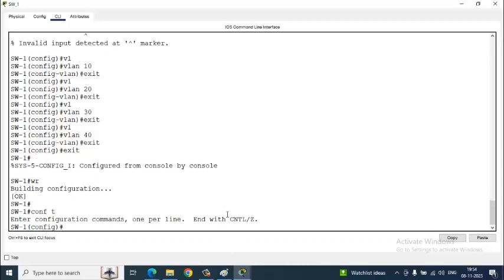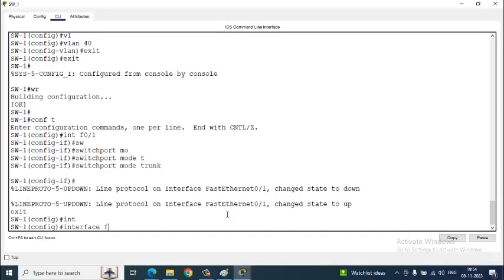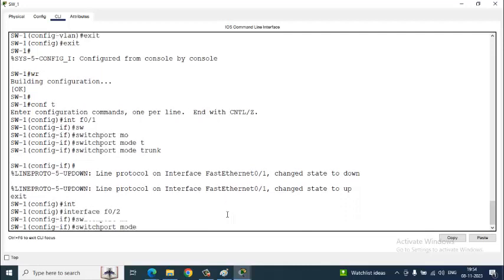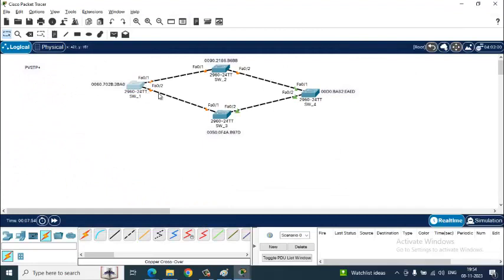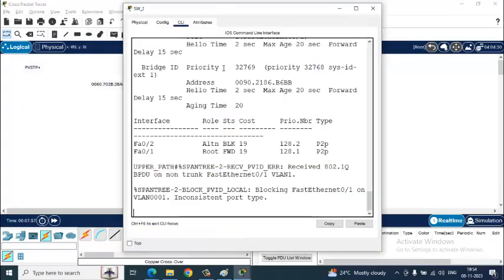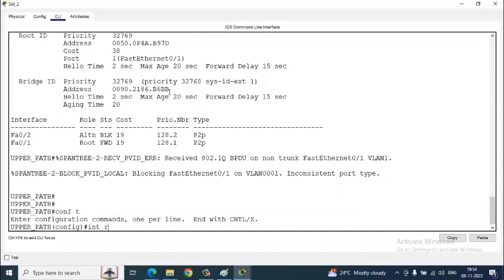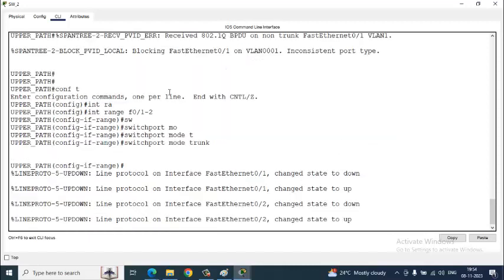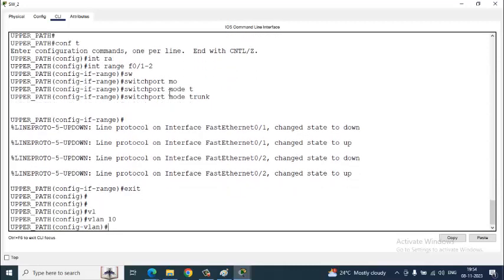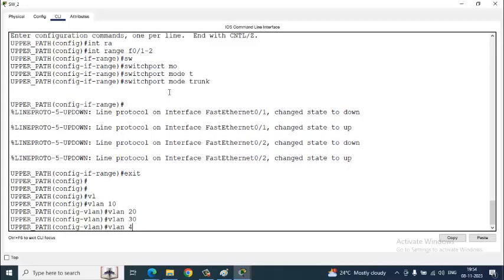Before that, I want to configure this trunk. Interface F0/1 switchport mode trunk, and another interface is interface F0/2 switchport mode trunk. So we got both interfaces configured as trunk. Let's go here and configure interface. You can also use the range command: interface range F0/1-2 switchport mode trunk. And I'm going to create those VLANs: VLAN 10, VLAN 20, VLAN 30, VLAN 40.